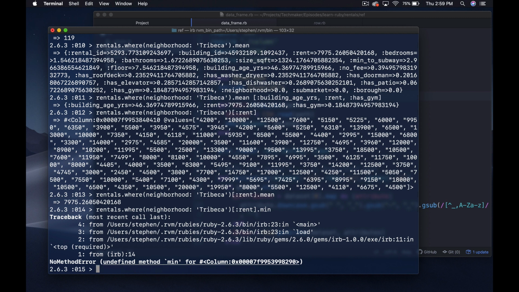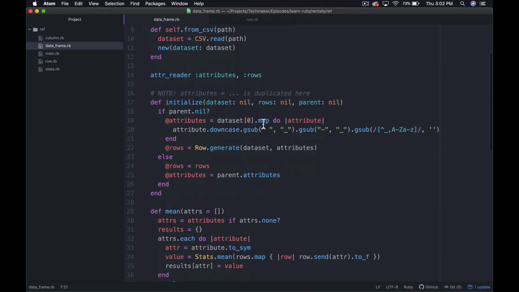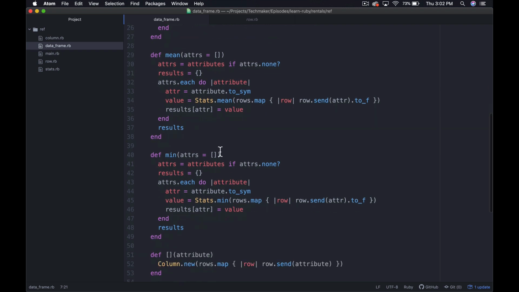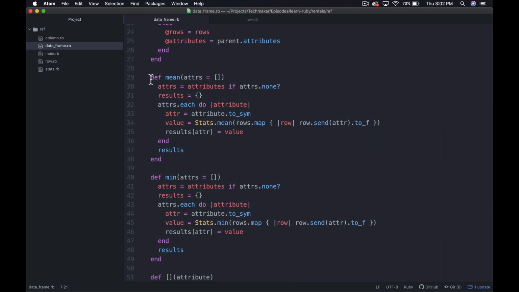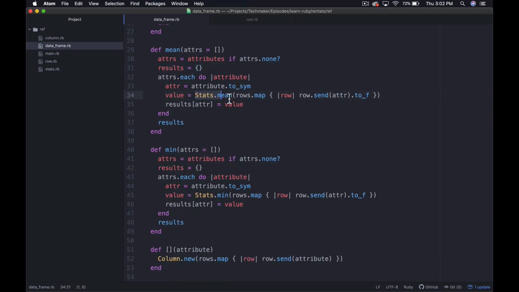Now I want to show you where I ran into a good refactoring opportunity. Okay, if we go back over here, let me blow this up bigger. If we look here at mean and min, these methods look identical. Basically, all of this code is, first of all, if there's no attributes provided, use all the attributes. So we want to get back everything if we don't provide any arguments. And then we're looping through and pushing keys and values into this hash. And then we do the exact same thing for min. So the only thing that's changing is stats.mean or stats.min here.